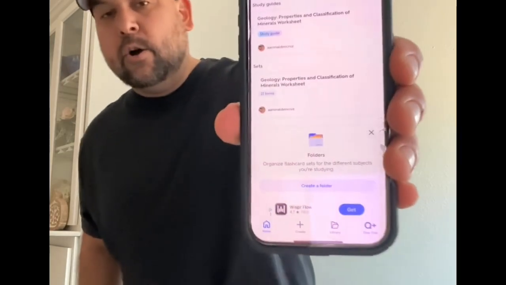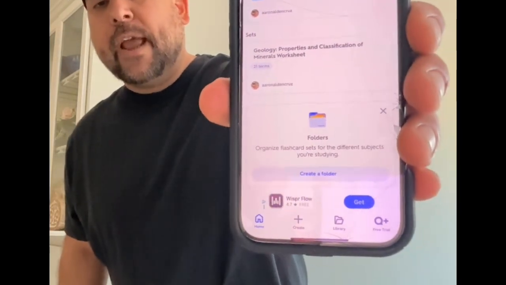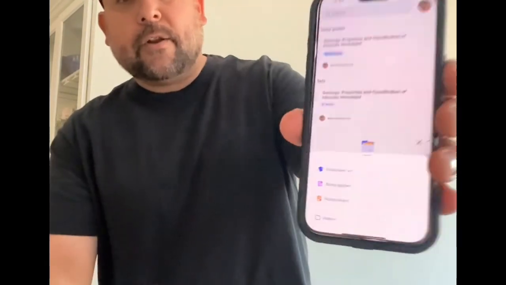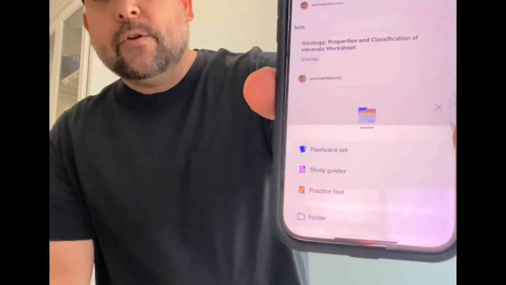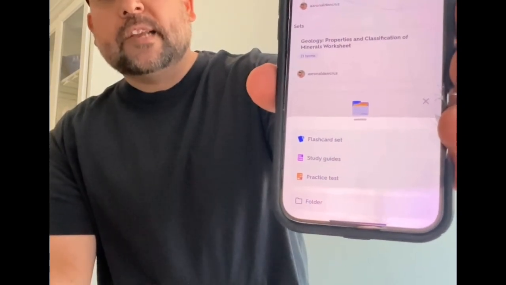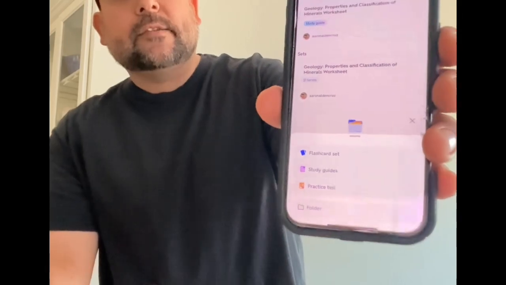Now to even create it is even easier. So if you look at the home screen there, if you notice it's got a create button right there, you hit that create button, and it's going to ask you, what do you want to do? You want flashcards? Do you want a study guide? Or do you want a practice test? So, it's easy as that.